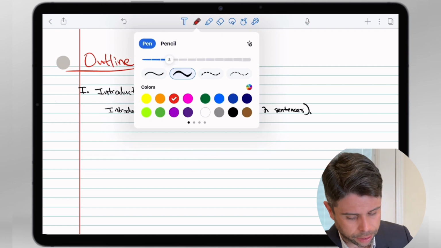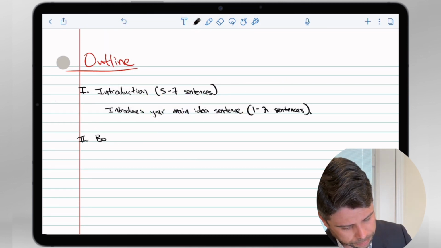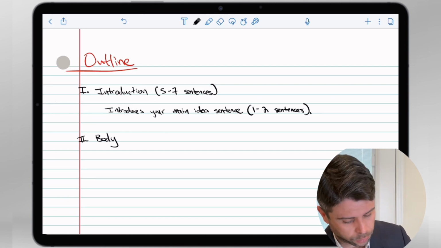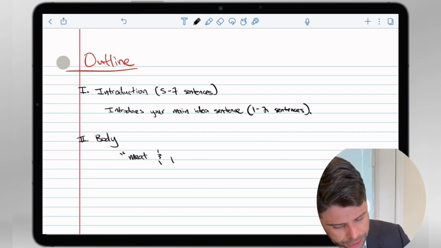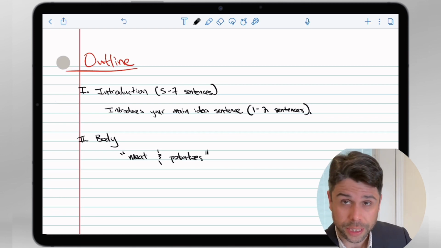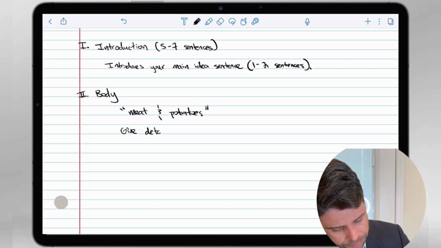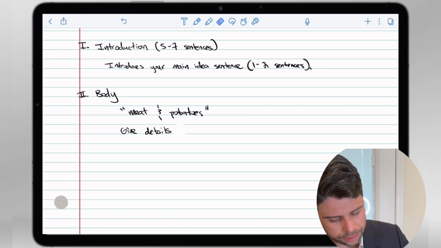Okay, the second part of an outline is called the body. The second part of your essay is the body, and this, if you'll forgive the expression, is the meat and potatoes of your paper. In other words, this is where you provide details. And each of these details should be related to your main idea.